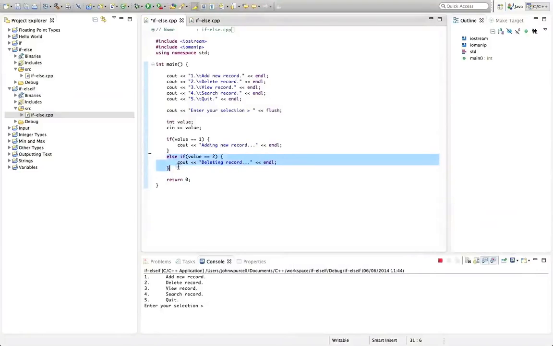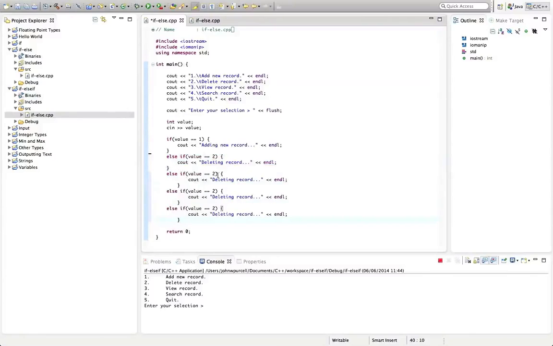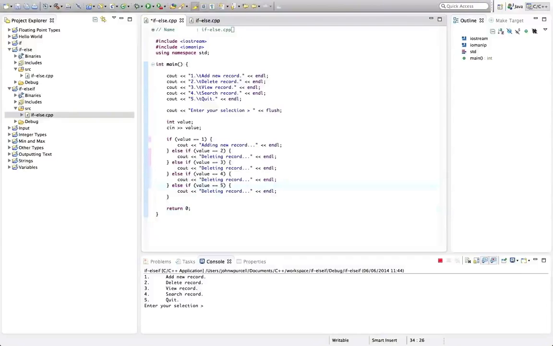Okay, so let's copy this else if, and we'll have 3 more of them. 2, 3. So we can check 3, 4, and 5, and I'll use the shortcut, which on a Mac is Command-Shift-F, to format these to save me some time. And so option 3 should be viewing record, let's say. Option 4, we can have searching, and probably should say initiating search or something, but you get the idea.